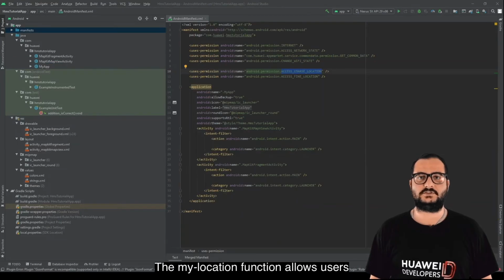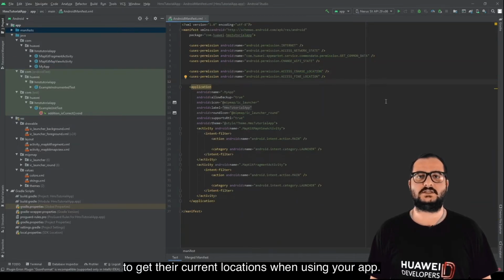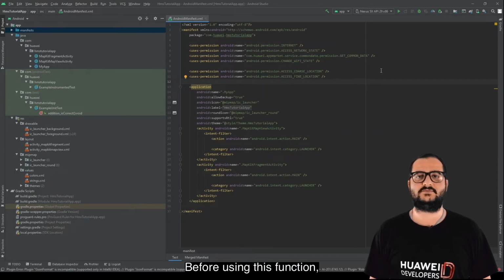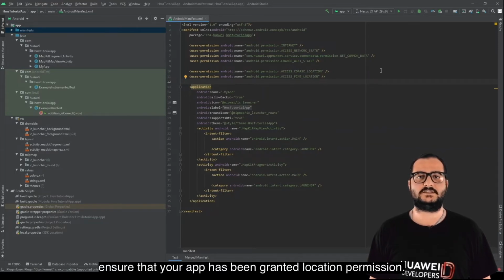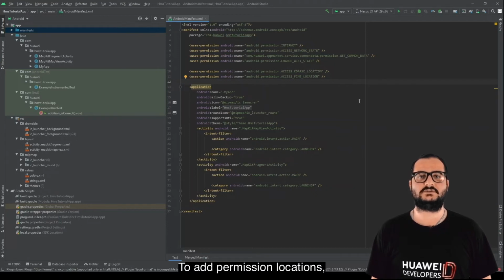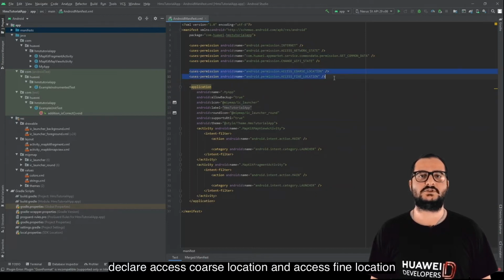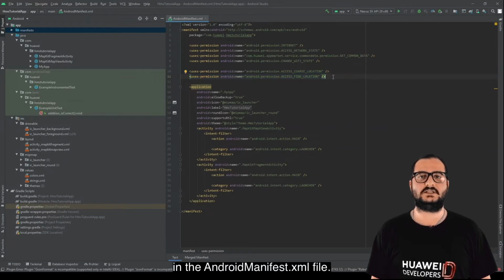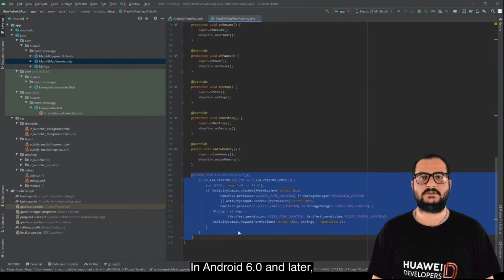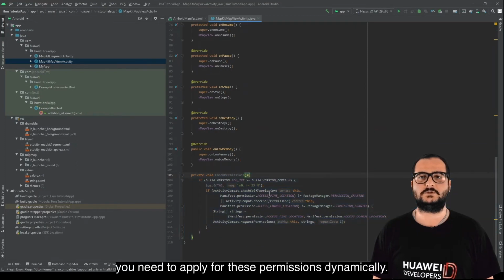The myLocation function allows users to get their current locations when using your app. Before using this function, ensure that your app has been granted location permission. To add location permissions, declare ACCESS_COARSE_LOCATION and ACCESS_FINE_LOCATION in the AndroidManifest.xml file. In Android 6.0 and later, you need to apply for these permissions dynamically.